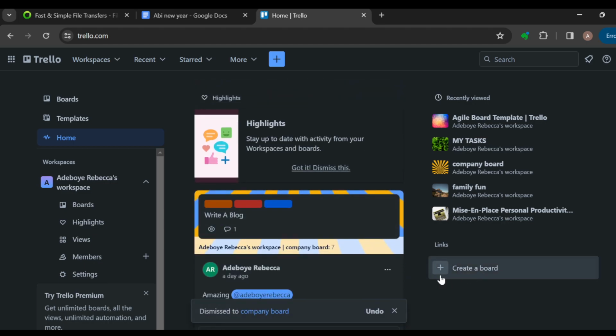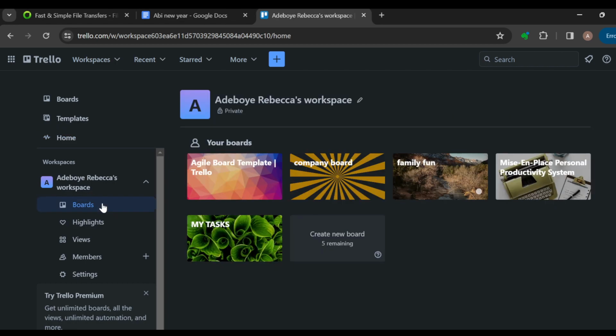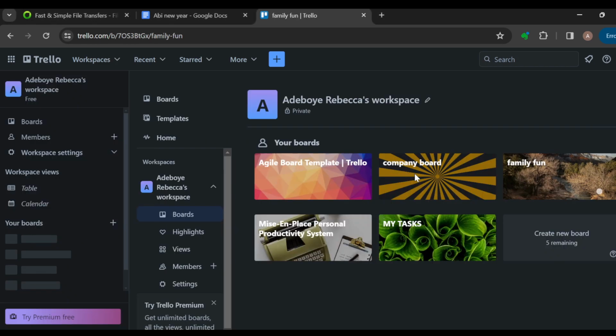Okay. So once you can see this, the next step is to move to the left side of the screen and then select your board option, which is located above highlights. All right. So once you've selected your board, you will be brought to the page where you would see your board. And then the next step is to set up the board, organize the board that you want to use for content planning and management. So for me, I'll be making use of this particular board here.